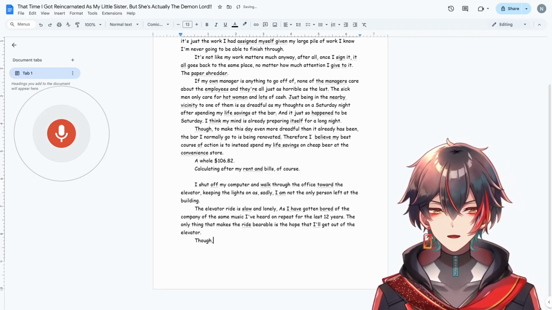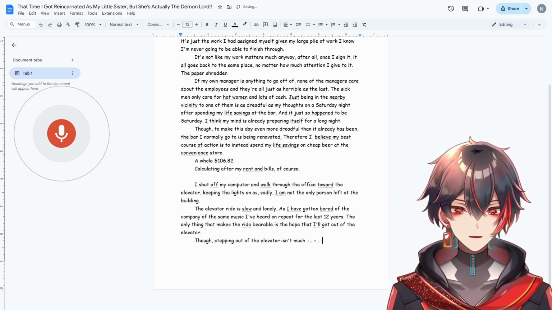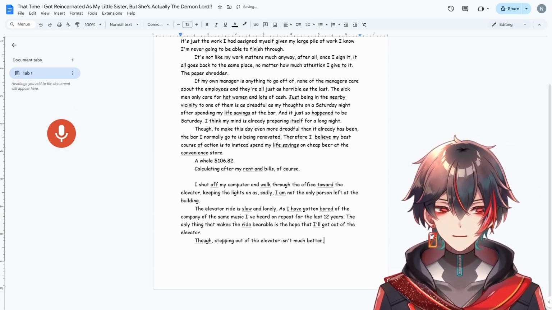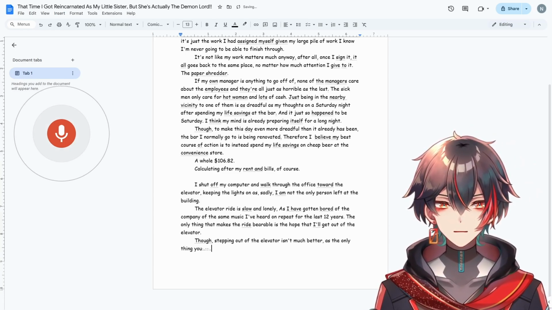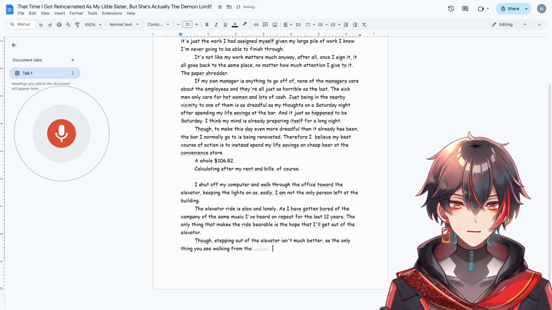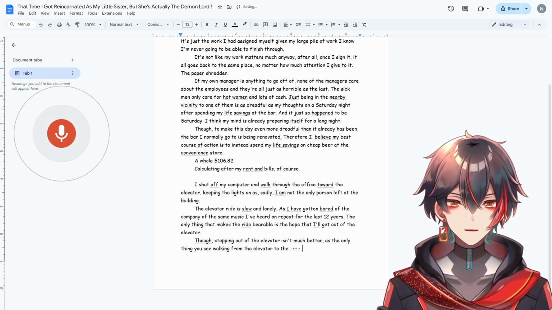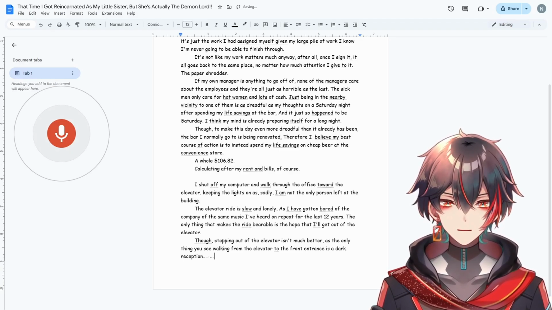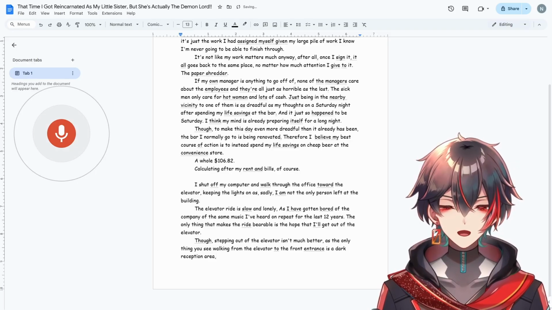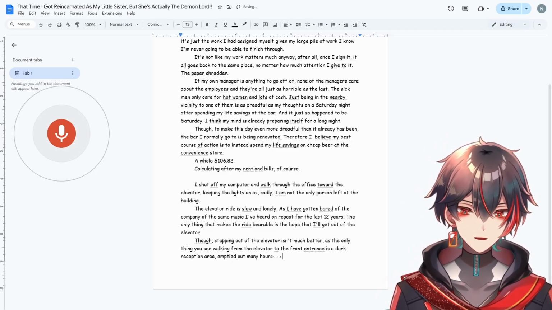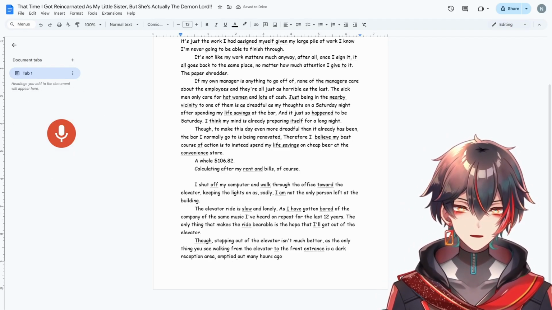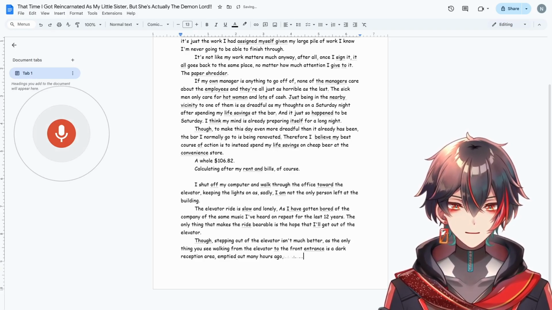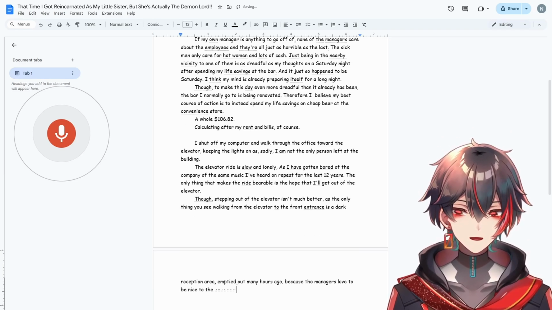Though stepping out of the elevator isn't much better, as the only thing you see walking from the elevator to the front entrance is a dark reception area, emptied out many hours ago, because the managers love to be nice to the receptionist.